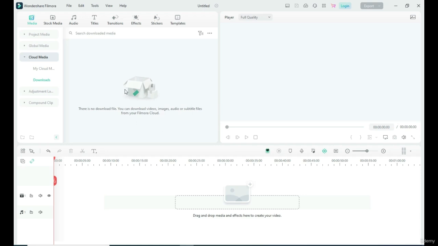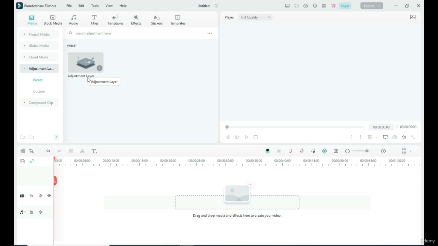And here are adjustment layers. Whenever we edit videos and apply effects, we don't apply the effect directly on the video, we just use an adjustment layer and apply the effect over there. Okay, and some as customs and compound clips. So basically this one is the media project where you import all the media.